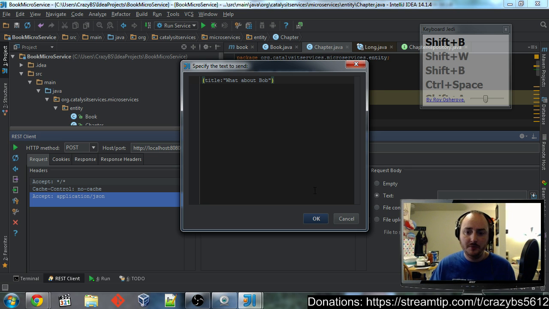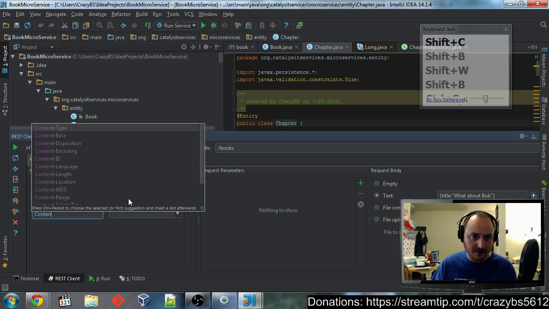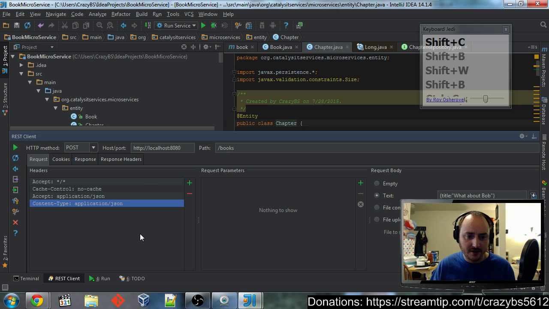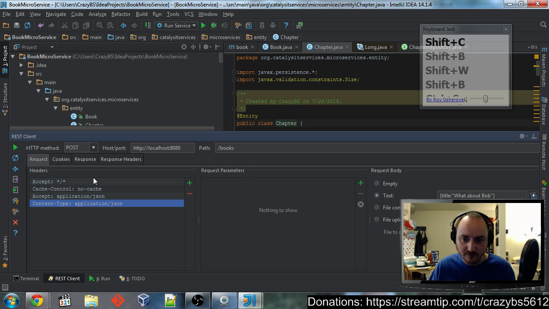Bob, simple little JSON. We'll have to put the content type here as application. I'm doing this wrong, I know I am. There's never anything that goes well the first time. Unexpected character T was a double quote to start field name. Expecting double quote to start field name. Oh, fine, it's not perfect JSON.